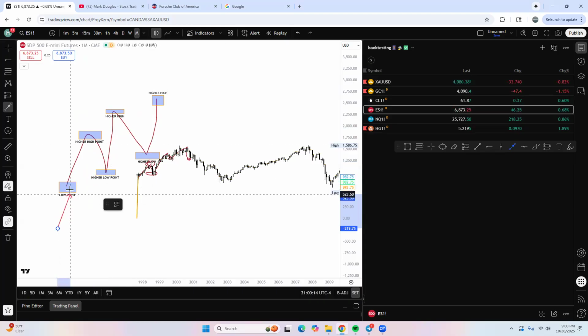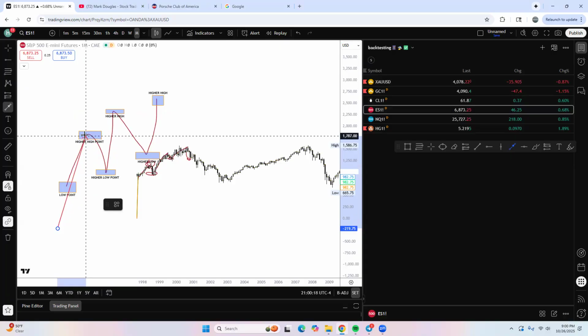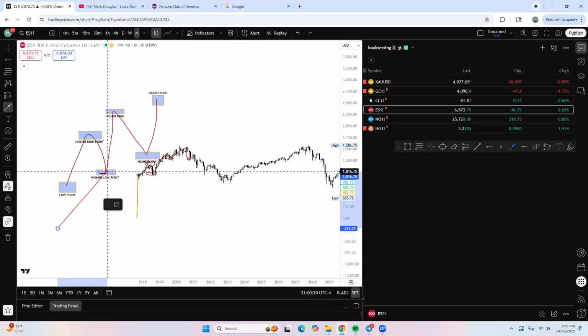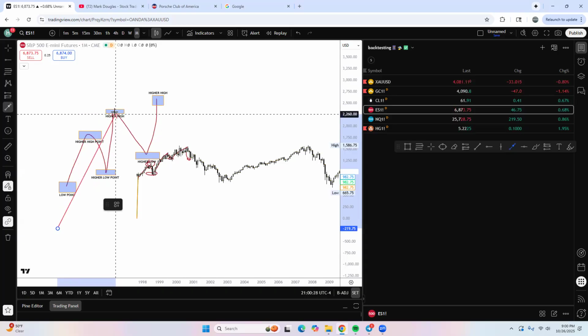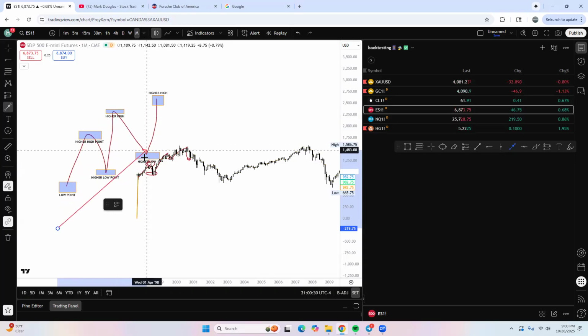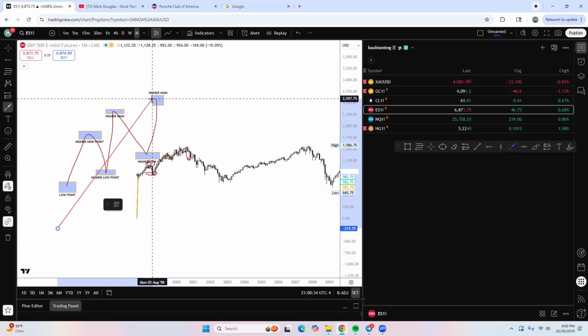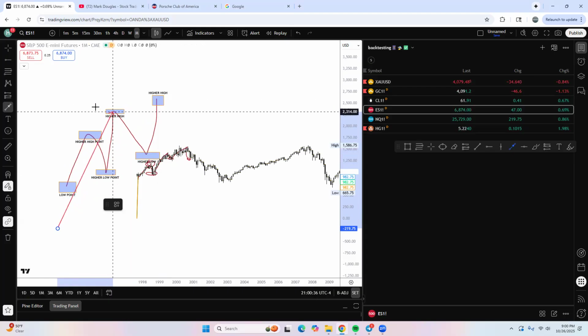All right, so let's break that down. This is a low point because it's the lowest, higher high because it's the first high point, higher low because it's higher than this low point. That's why it's called a higher low. Higher high because it's higher than this high point, higher low because it's higher than this low point, and then a new higher high because it's higher than this high point.